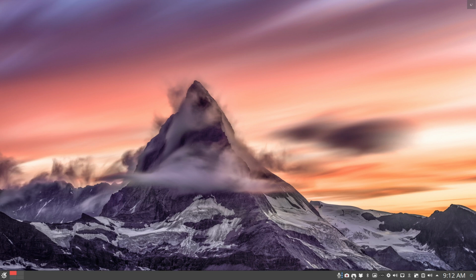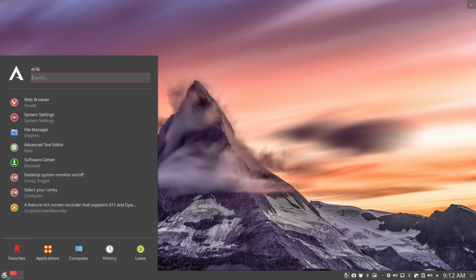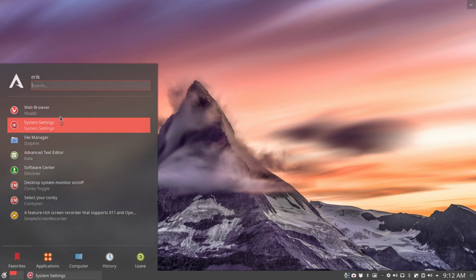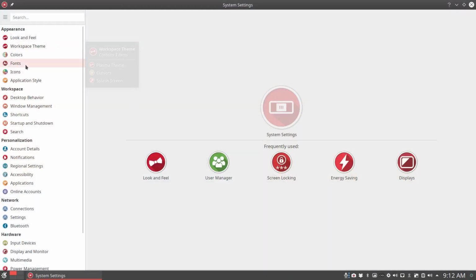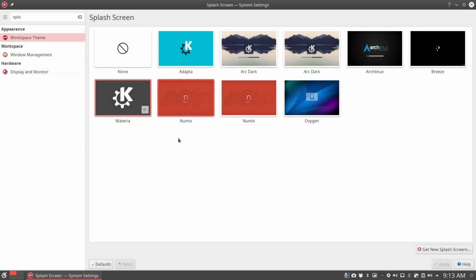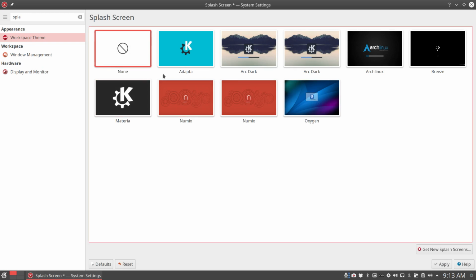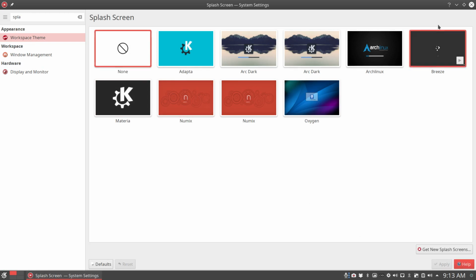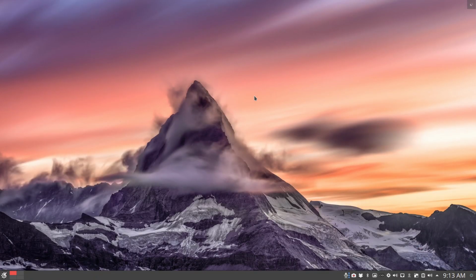Let's get rid of this here, quit Discord. So we have now this look. The splash is in here somewhere. Where's the splash again? Can we just type it? Workspace theme, splash screen, none, don't want it, apply, gone. So that's out.